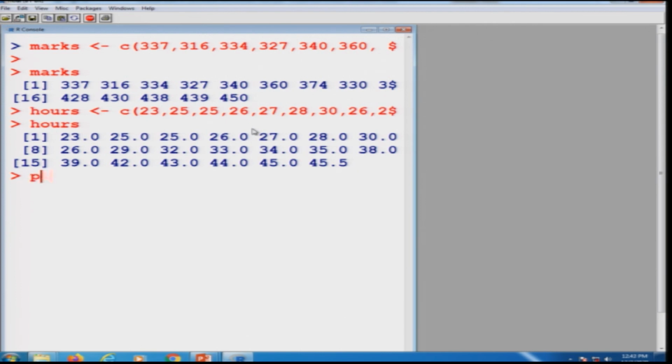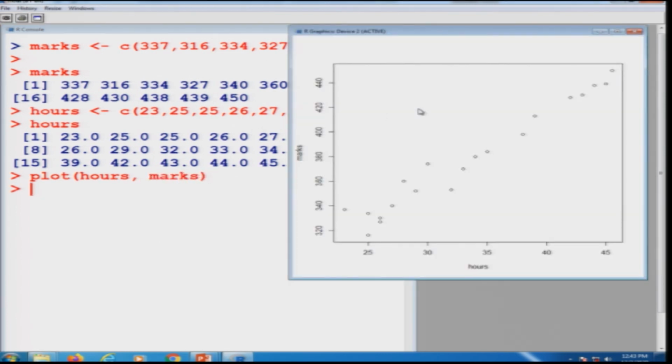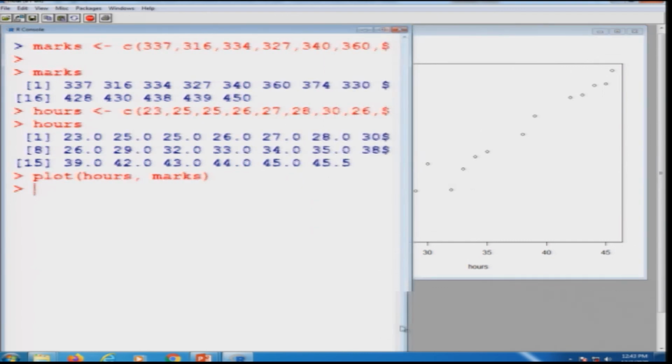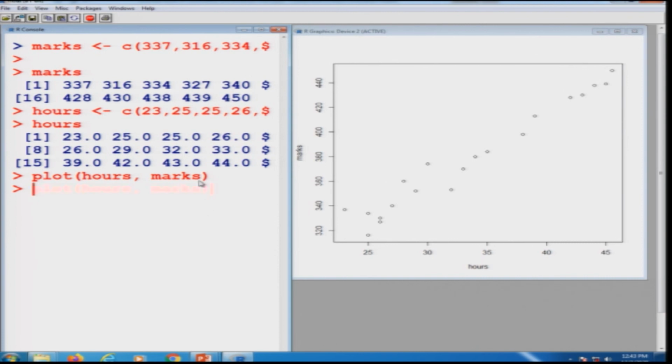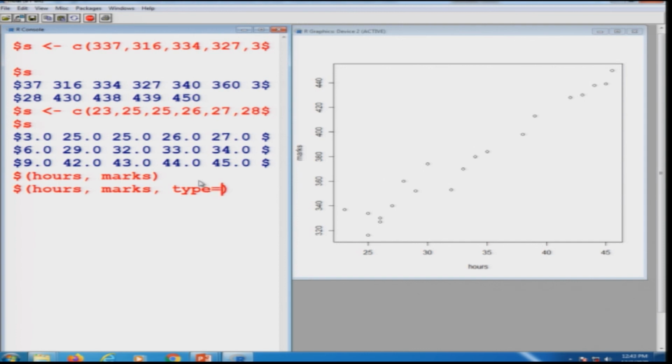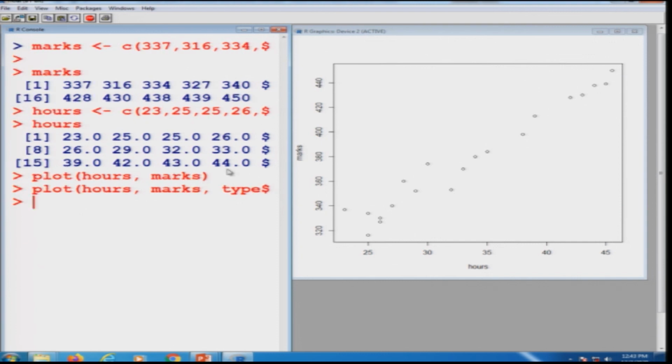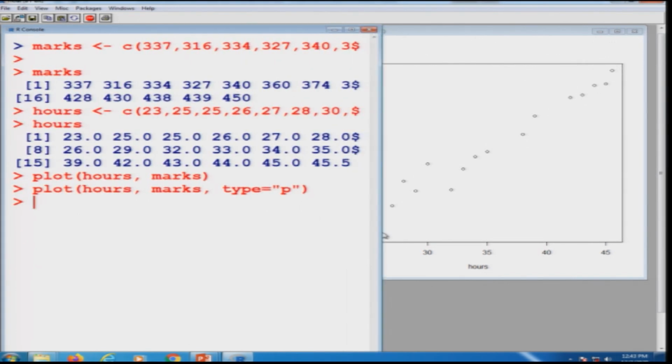And if you try to plot between hours and marks, you can see this graphic is created like this, right. Similarly, if you try to change the type, for example, if you use type equal to point, well, this is the default and you already have the points, so it will not make any change, right.